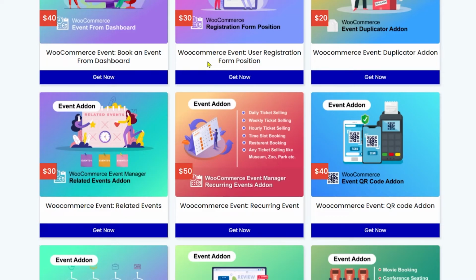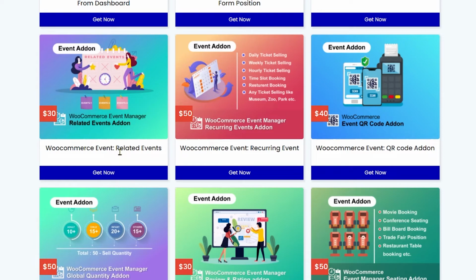After that, we have the WooCommerce event user registration form position. With this add-on, the admin can choose where the event attendee or user form will display in the event details. Right now by default this form is displayed on the event details page. The WooCommerce event duplicator add-on. This could be utilized if someone needs to duplicate a specific event, maybe make a copy of it, or related events. With this add-on you can specify the related events.